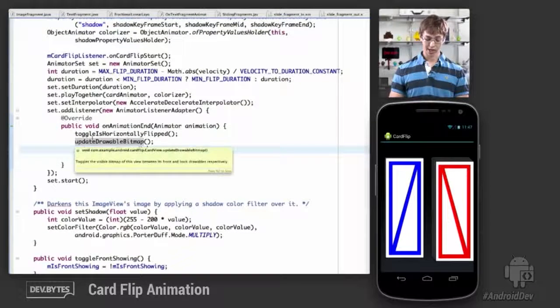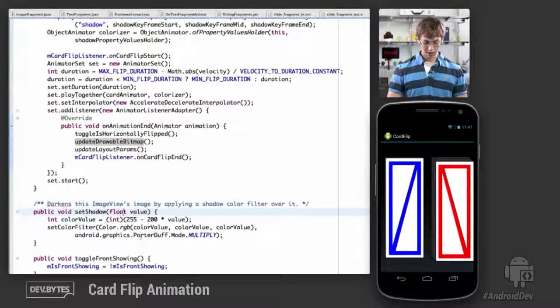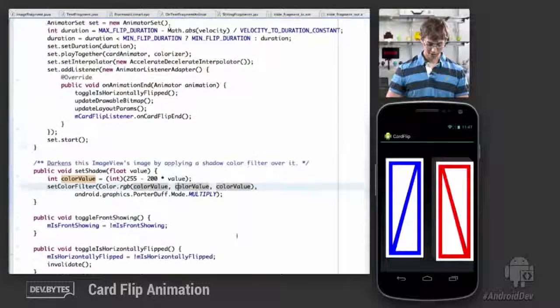Since my string is shadow, my object animator is going to look for a property on that target called setShadow right here. And all I'm doing here is using alpha blending in PorterDuff mode multiply. All this does is darken the image as it's animating, and that's how you get that shadow-like effect.